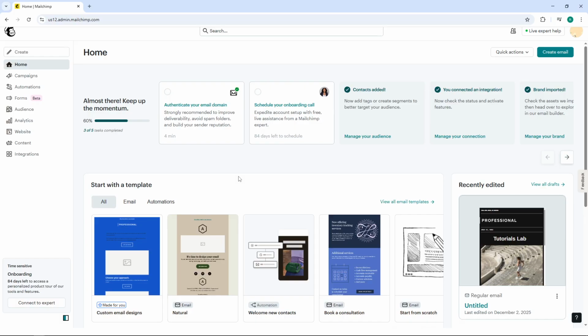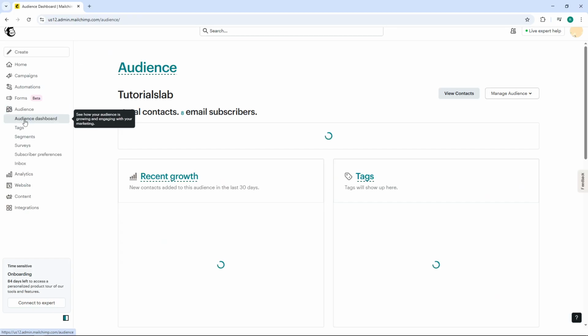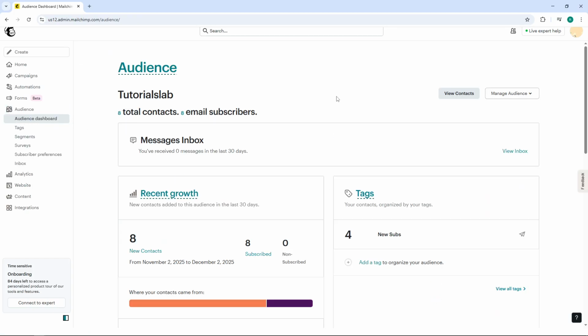After logging in, direct your attention to the left side navigation menu. Here you'll see several options for managing your account. Click on Audience. This will expand to show additional options related to managing your email contacts. From the expanded menu, select Audience Dashboard. This is your central hub for viewing and managing all your subscribers.